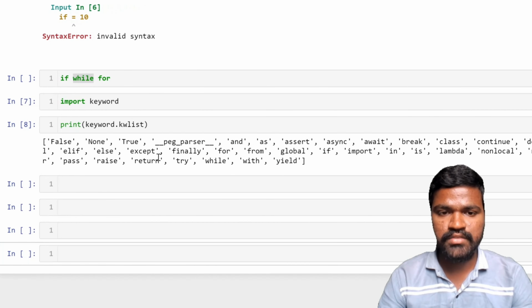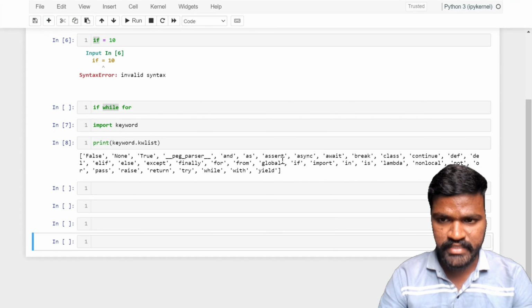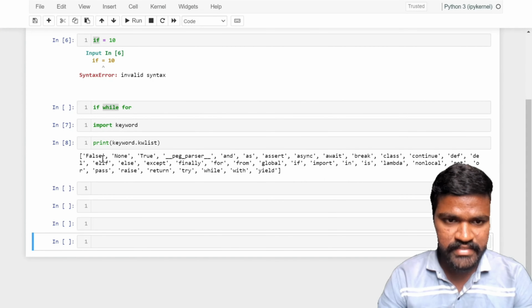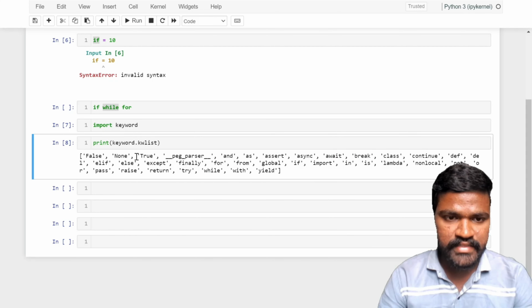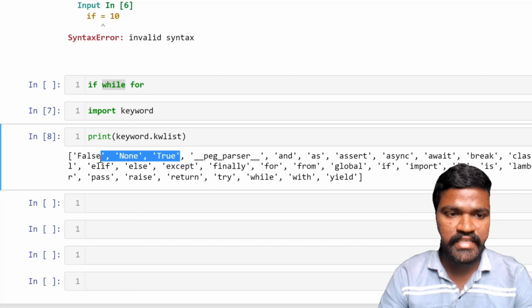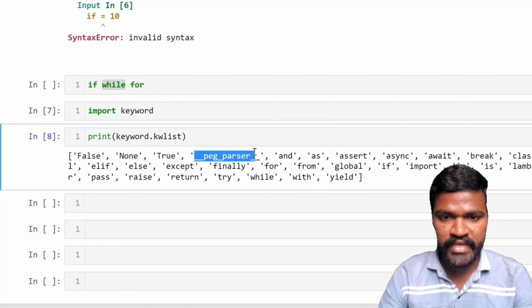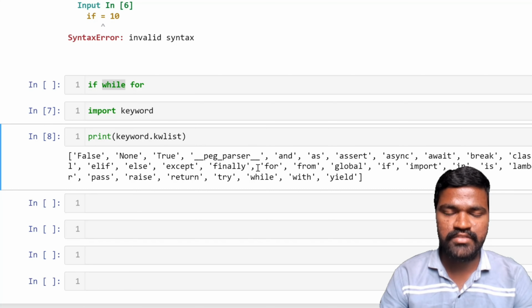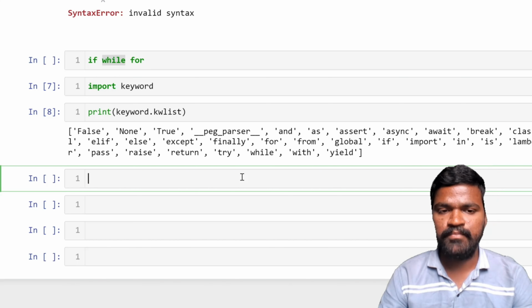So you can see all the keywords in Python. False, None, True, all these keywords that we have. If you carefully observe all these keywords, you can find two things. One is all these keywords are in small letters, and only these three keywords, the first letter of these three keywords, are capital letters: F, N and T. These are the only three keywords which have capital letters, and also you can find this keyword __peg_parser__ which has some underscores. So these are the keywords that we have in Python.